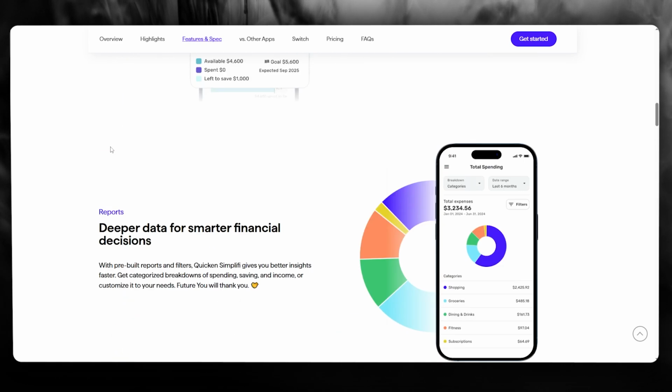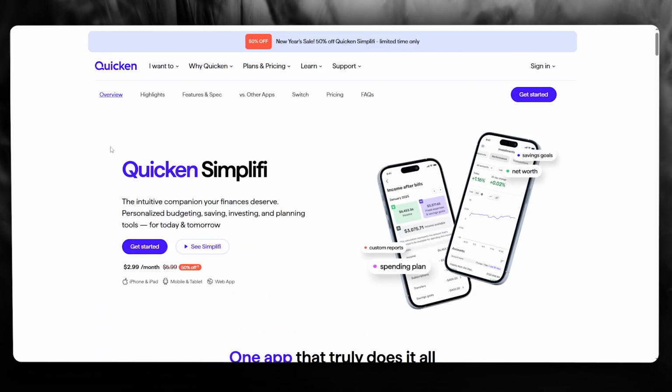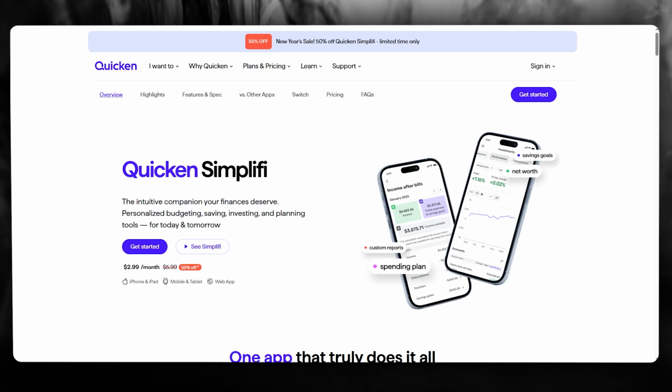So, basically that's the main idea of Quick and Simplify, and how you're going to be using it, how you're going to sign up, and how you are going to be giving yourself a proper onboarding when starting off with it. So that is pretty much all there is for this video.